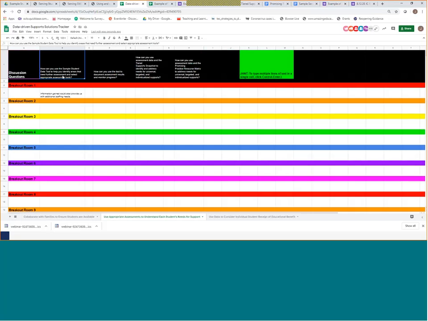Okay. How can you use it with a tiered support snapshot? I'm going to show you that in just a sec, to address needs for universal, targeted, or individualized supports. And how can you use it with our promising practice resource matrix? Let me scoot into these other things I have not yet shown you, this tiered support snapshot and the promising practice resource matrix, so you can come back here and answer some questions.